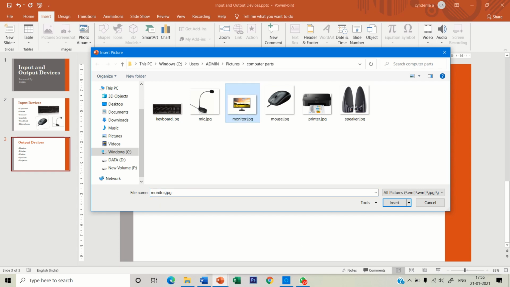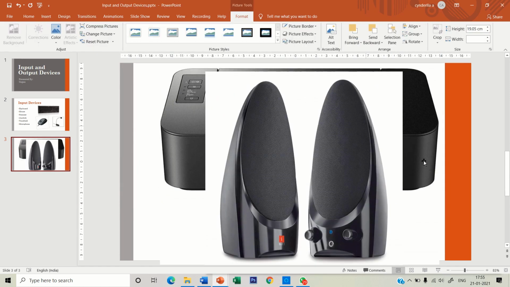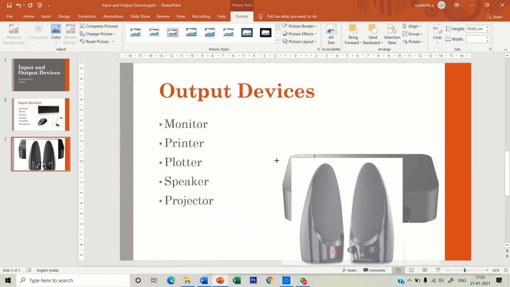Click on the first picture, press the Control key from the keyboard, keep it pressed with one finger. When the key is pressed, click on another image, printer, speaker. Now release the Control key and click on Insert. All the three images have been inserted. Now select them and resize them.